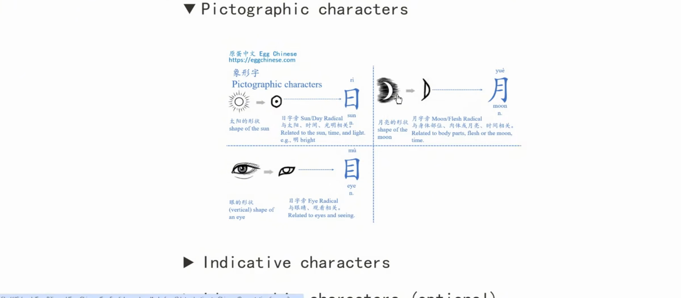Next one, we have a shape of the moon, like this. And then this shape will create a character which has the similar shape of the moon. So we have something within the moon here, but the outline is the shape of this moon.